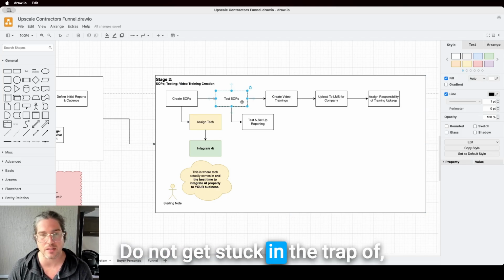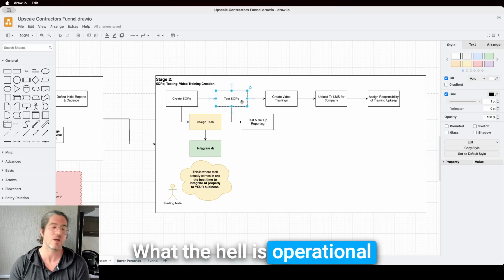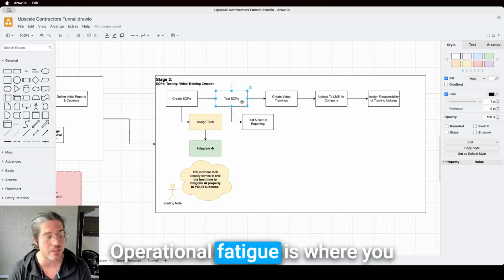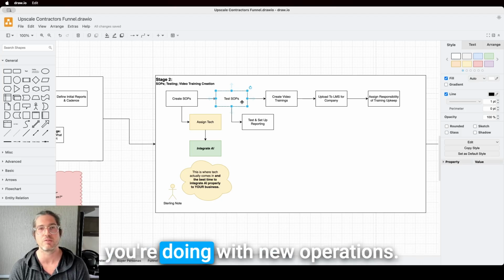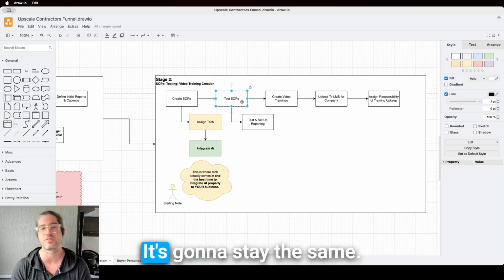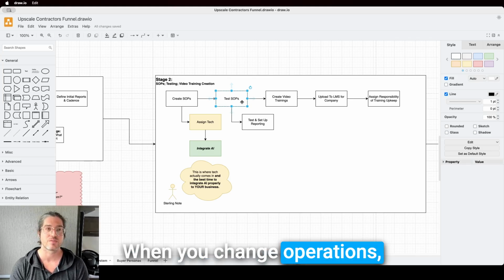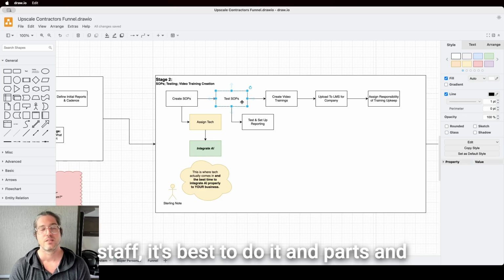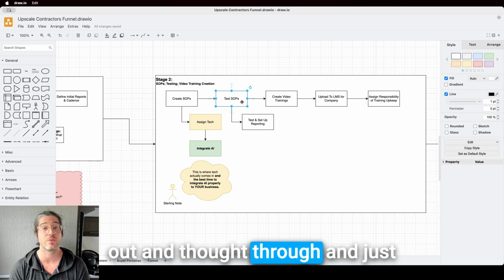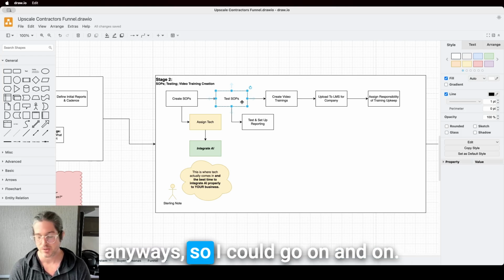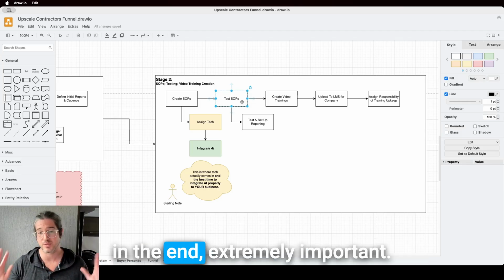Do not get stuck in the trap of giving your employees and yourself operational fatigue. What the hell is operational fatigue, Sterling? Operational fatigue is where you switch operations so fast that no one's going to listen to you on what you're doing with new operations. They're just like, oh, this is just going to change. It's going to stay the same. This sucks. Whatever. When you change operations, especially if you have more than one staff, it's best to do it in parts and pieces, as well as already planned out and thought through, and just focus on the adoption at that point. Anyways, I could go on and on. But testing it to make sure it works so you don't have a Frankenstein system in the end, extremely important.